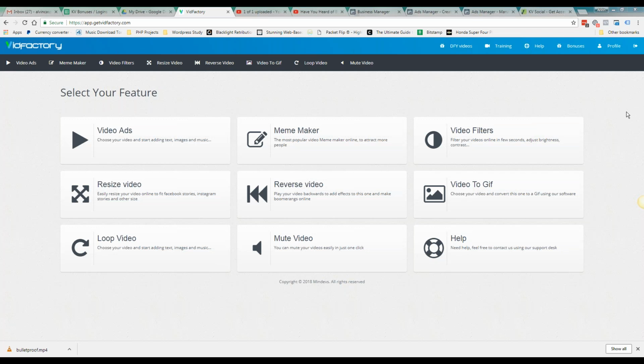So whatever you do here, whatever you do inside of VidFactory, you can do a post process. That means if you've done a video ad and you want to turn it into a meme, you simply download the video ad that you created and upload it back as a meme. The same thing with video filters, the same thing with the rest of the stuff here. So let's do that with the meme maker here.